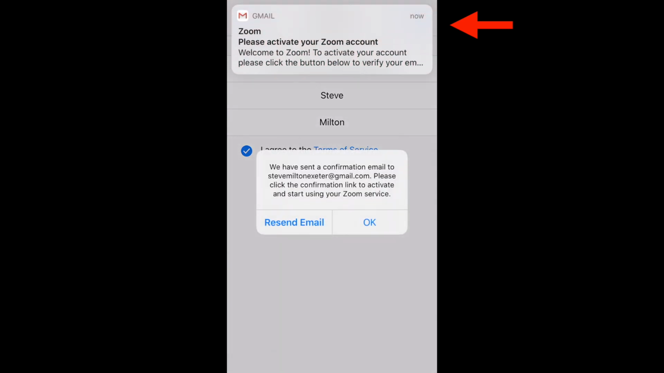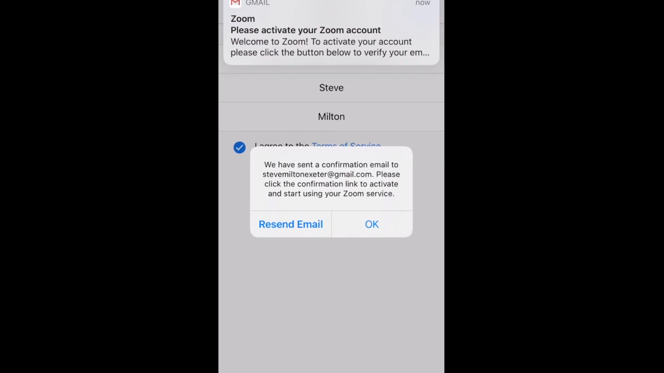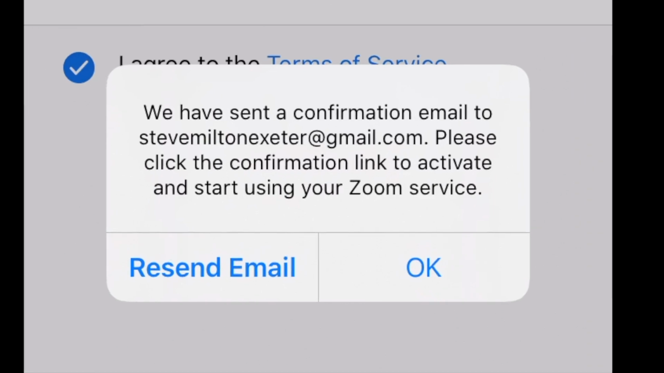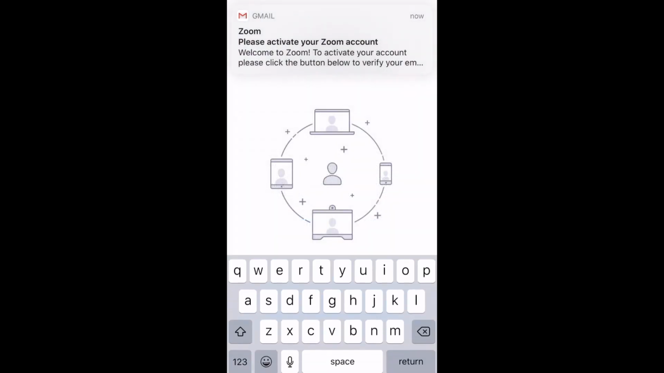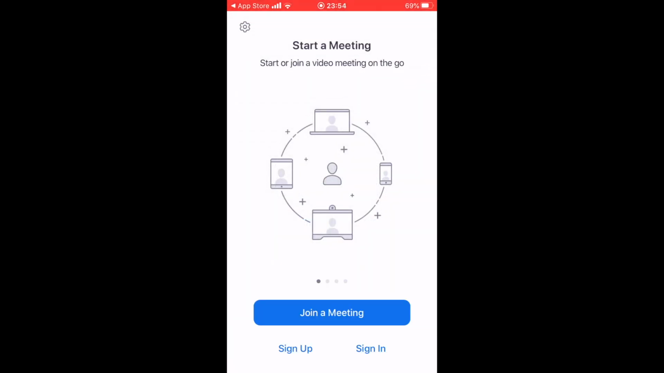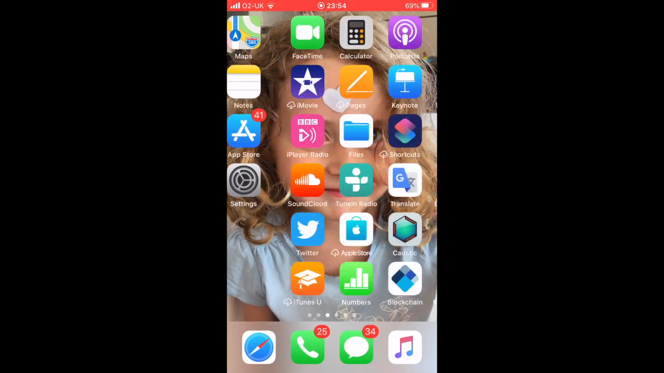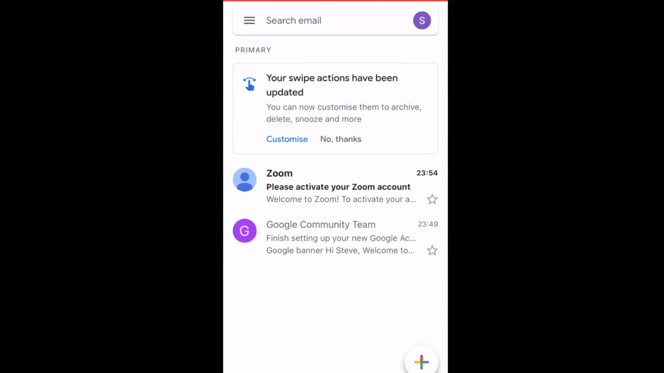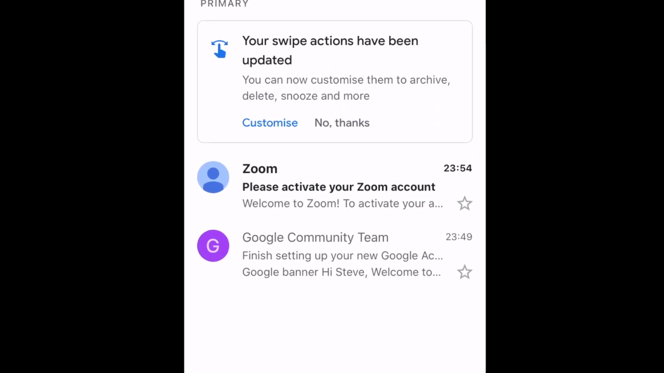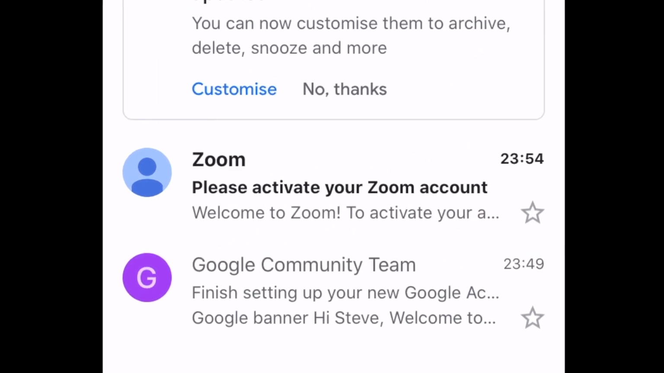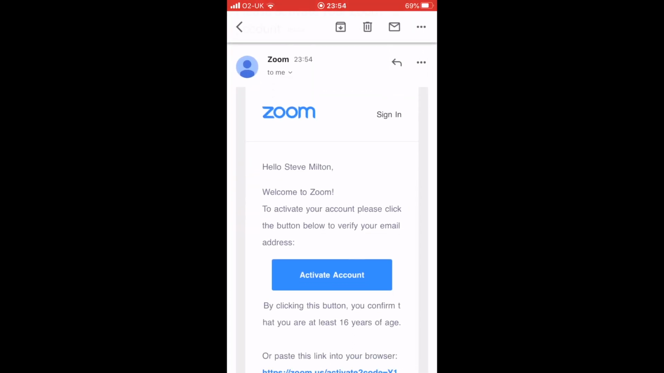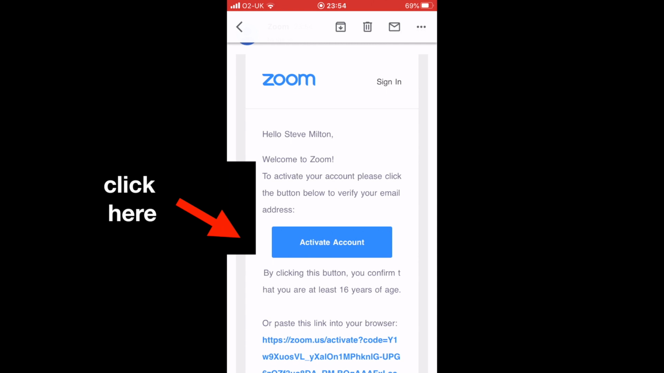And you can see there it says it sent a confirmation email to your email address, and that's just verifying that. So okay, let's close that down. Let's go to our email account, and you can see there that I've got an email from Zoom. Please activate your Zoom account. And we click on that blue button to activate.